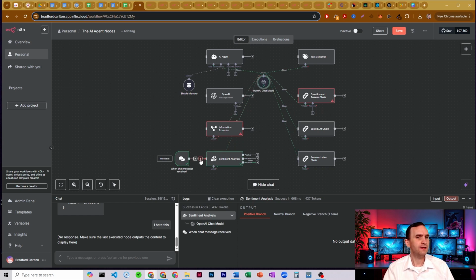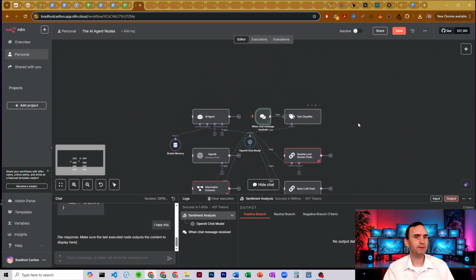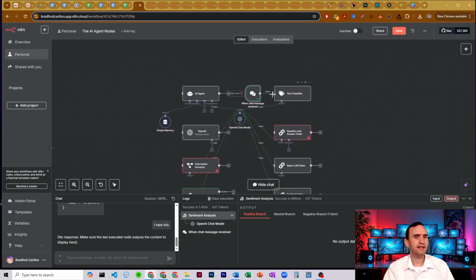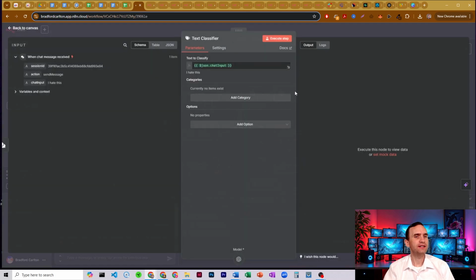All right. Next, we have a text classifier. Now, text classifier is probably my second favorite AI agent here, apart from the AI agent. What it will do is it's kind of like a dynamic if node or a dynamic switch node. It allows you to process the information and have AI determine what branch it should be going down. Let's go ahead and take a look inside of here.